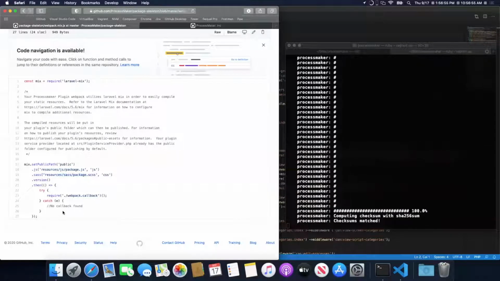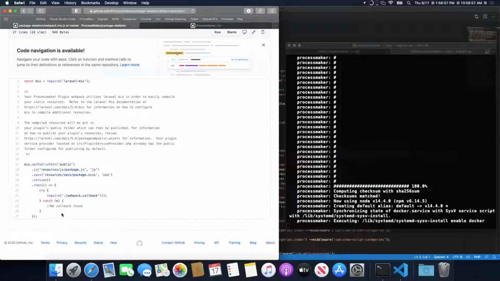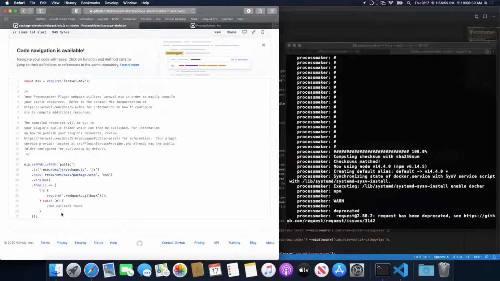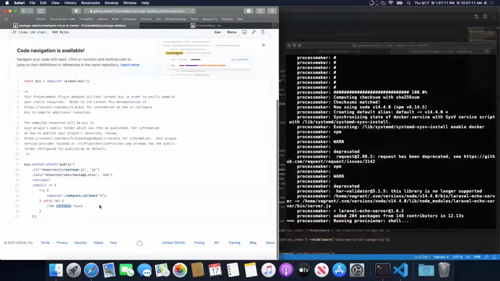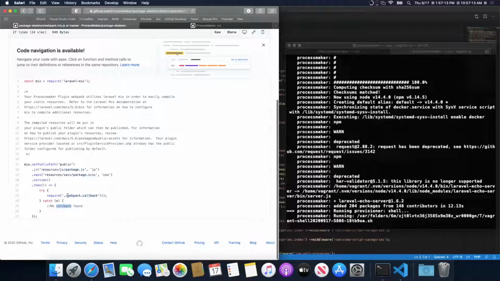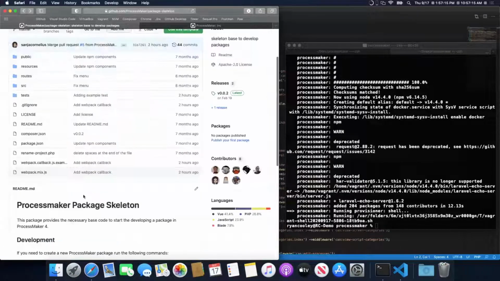And you can see right here, it's doing something interesting. This is something we added recently to the package skeleton to make development quite a bit easier. We are requiring something called webpack.callback. If it doesn't work, it's okay, we just ignore the error. But if this file does exist, so this is our example file, webpack.callback.js.